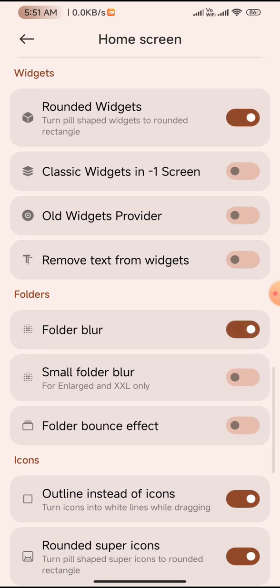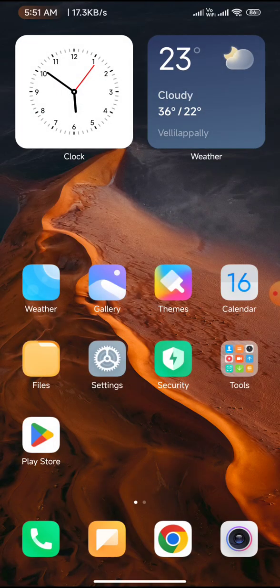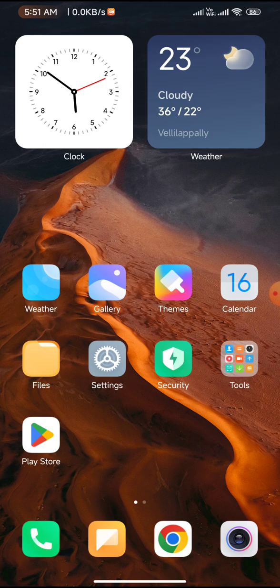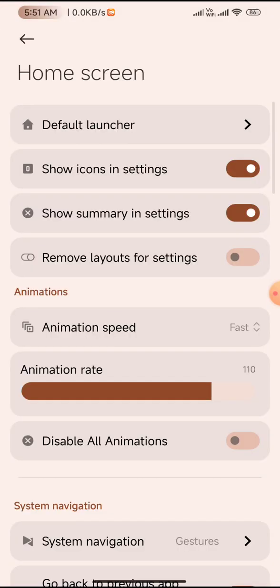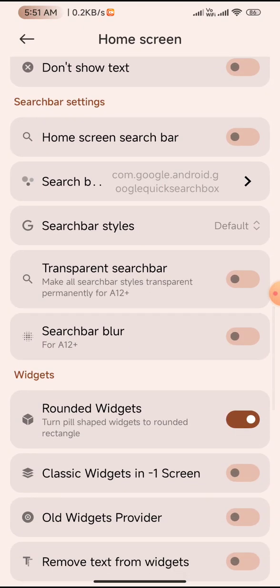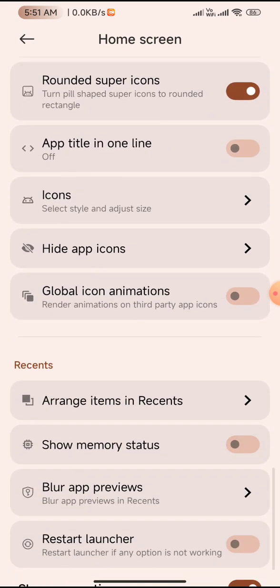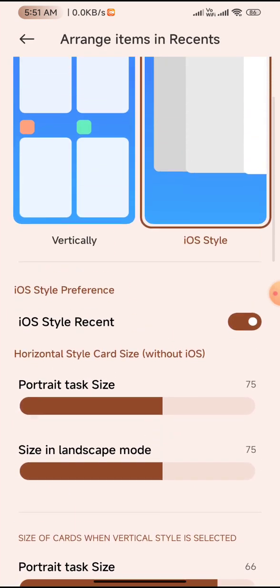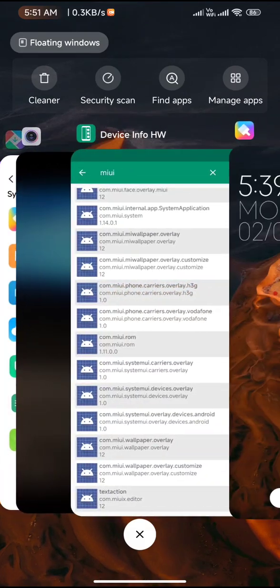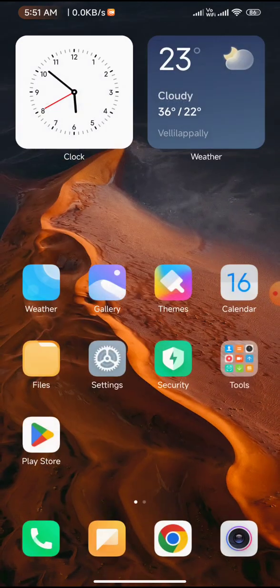If you want folder blur, let me show you how this folder blur works. Basically the background is being blurred out. So you get quite a lot of customization from the launcher part too. Many thanks to our friend for including this particular launcher in our modified ROM. And you can arrange the recents into iOS style, which looks something like this. As you can see, the animation is also very smooth. So that is about the launcher part.